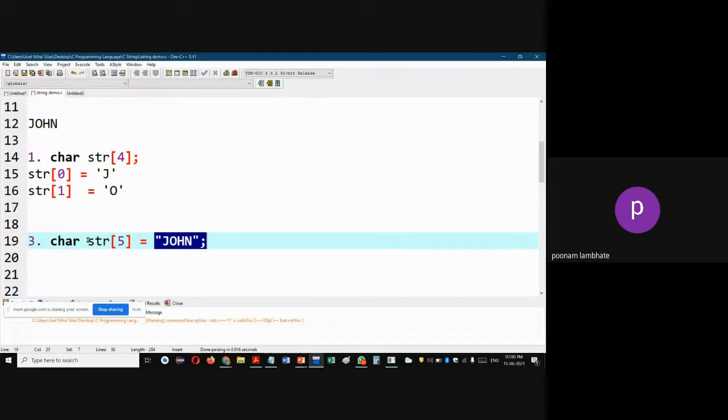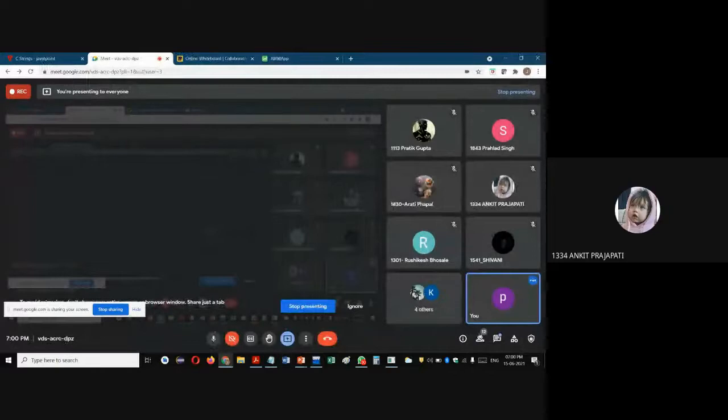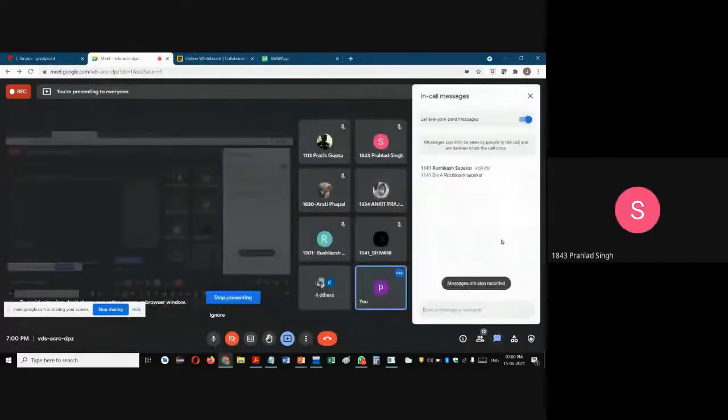Suppose there are 4 characters which you want to display, size should be 5. If there are 20 characters, size should be 21, so that the compiler can insert the null character on its own. Have you understood till now? Yes. Okay, very good.